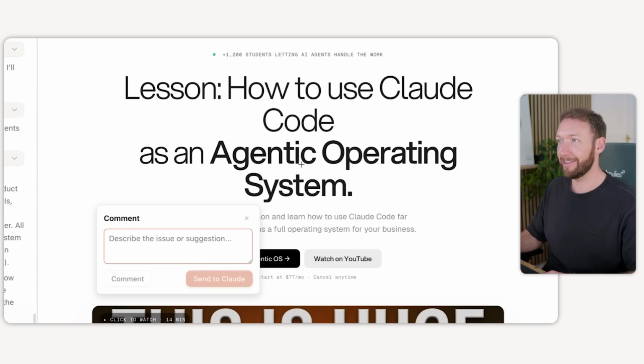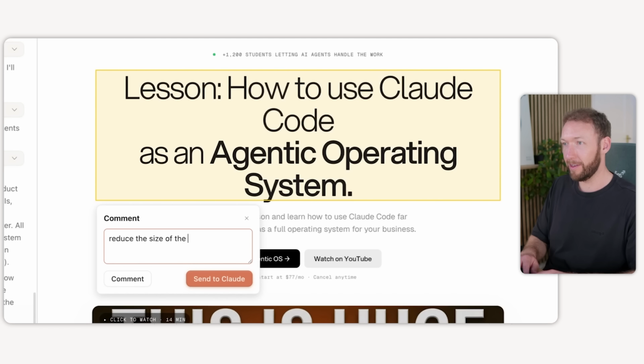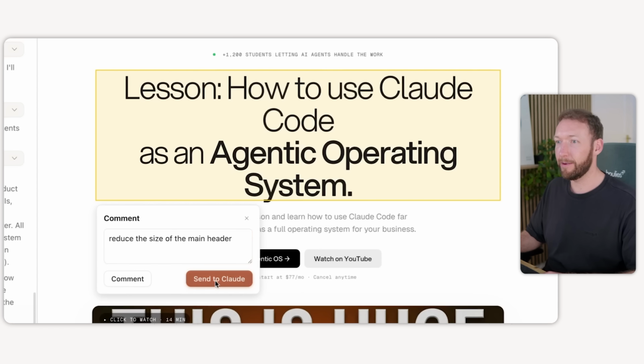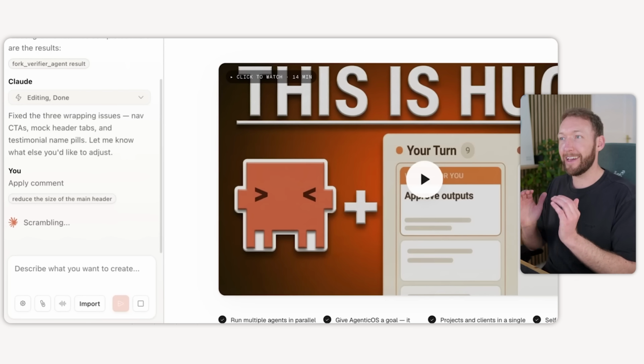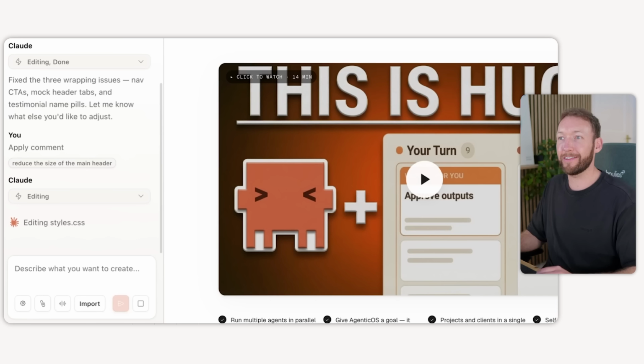And it's quite clear that this isn't very nice because it's huge. So we can say reduce the size of the main header, and we can send that to Claude. We can see on the left-hand side, we are able to actually select individual elements, and it will only take that little bit of context because it knows exactly what element it is, and it will edit the style.css file directly, which is the file that's going to determine the font size for these main headers, and it will reduce it. So that's not going to take much context at all.